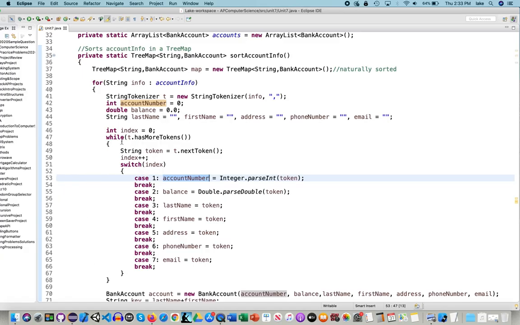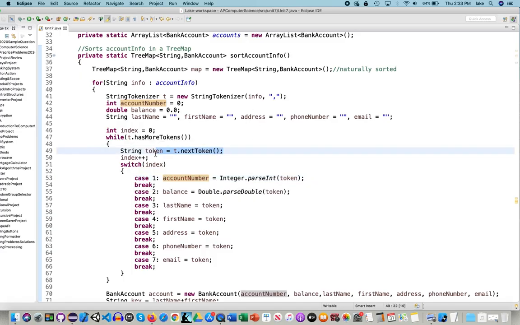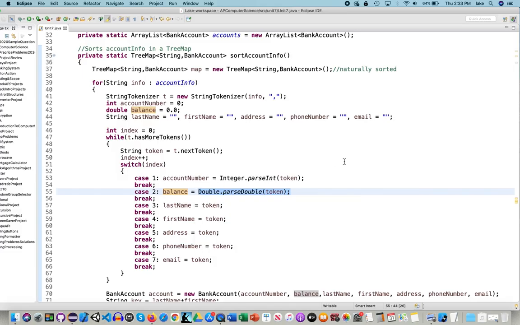And so I come back, say you have more tokens, says yes, it's going to go across and grab the next token, which happens to be the balance, goes up by 1. So I'm looking at case 2, grab the balance, Double.parseDouble. I like how everything is kind of tying in here. It's like all the old stuff meets some new stuff, very nicely written, so I could walk through and see how everything's working. Then it goes back. Has more tokens? Yes, it does. Grabs the next token. That's the last name. Do you have more? Yes, the next token is the first name. It's going to keep grabbing and assigning until it gets to the last token, which is the email.